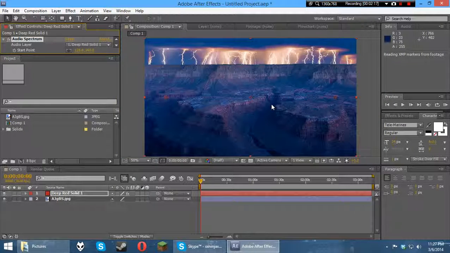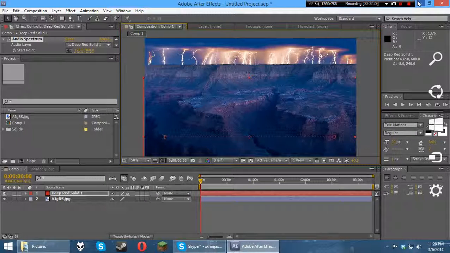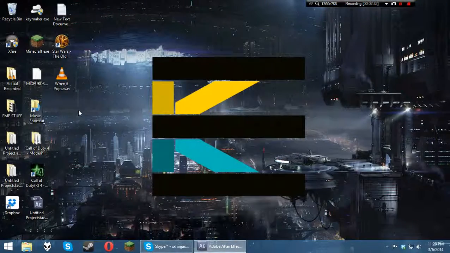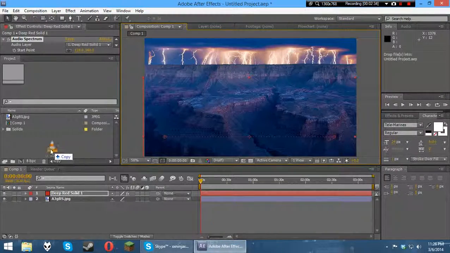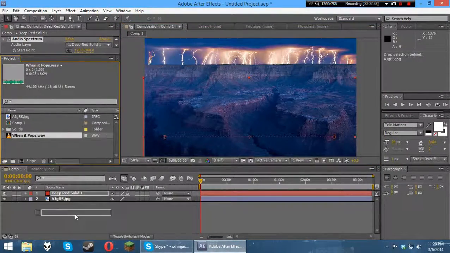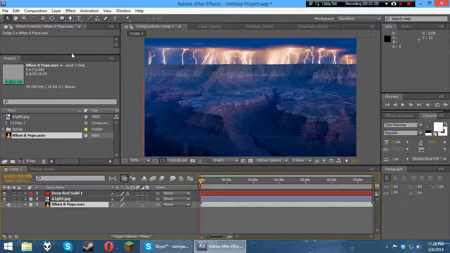Pretty simple. So I usually make mine near the bottom, so I'm going to go ahead and drag it down with the Selection tool up here, and then what you want to do after that is bring in your song, put it in there, drop it down, and then go up.